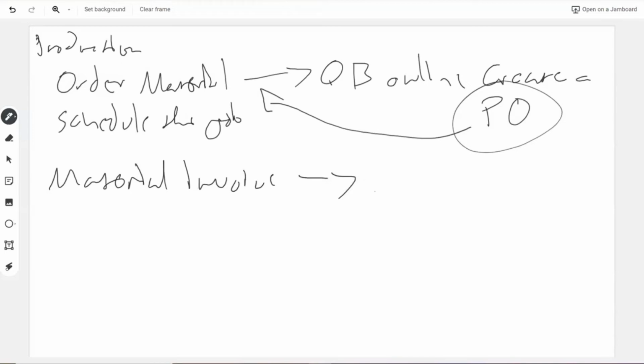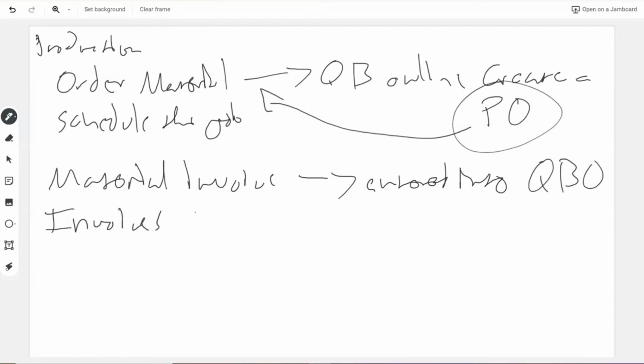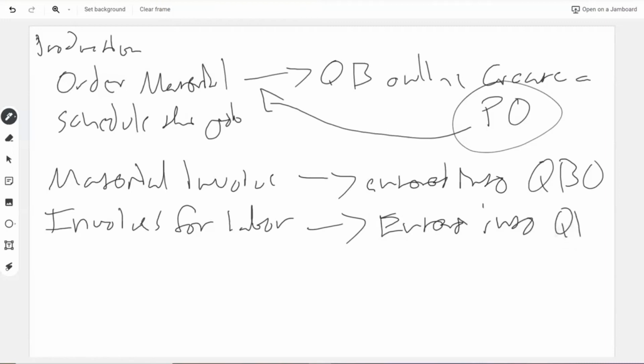that is entered into QuickBooks Online. Then our subcontractor sends us an invoice for the labor, and that gets entered into QuickBooks Online. So now we have all that.